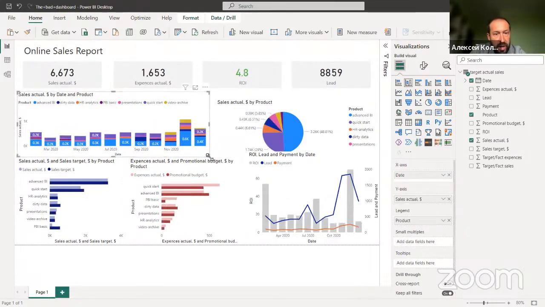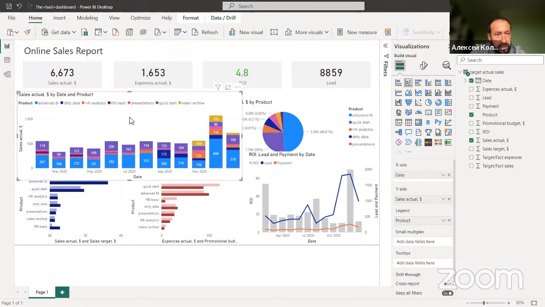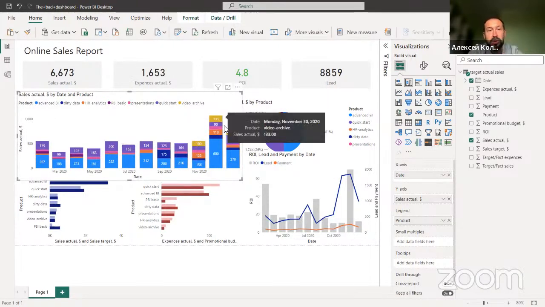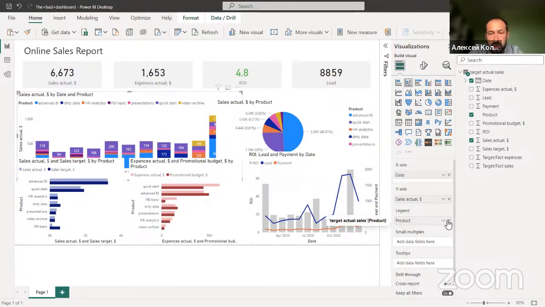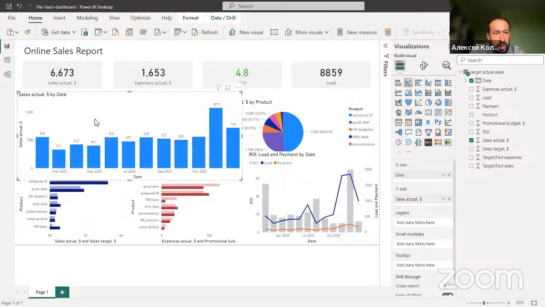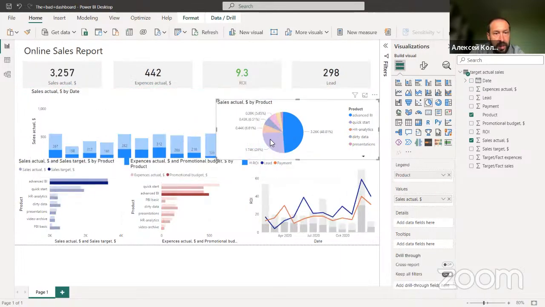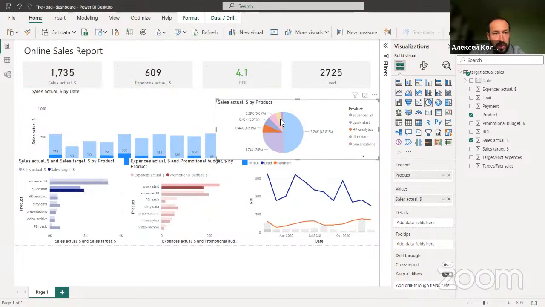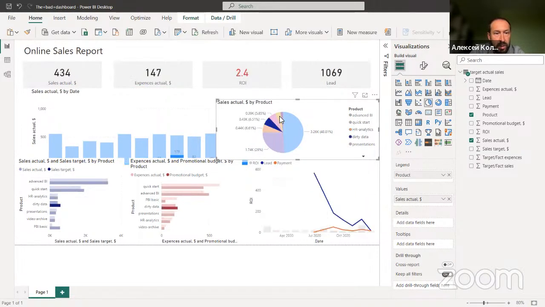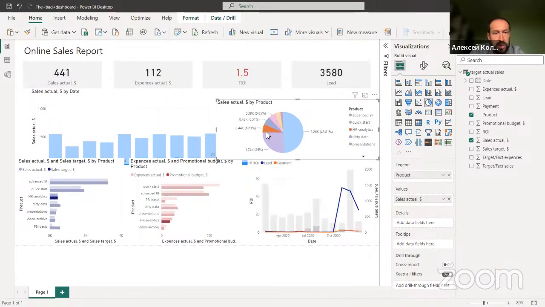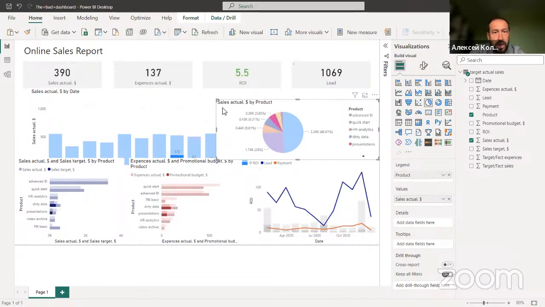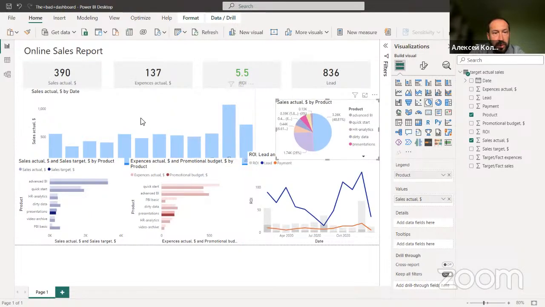What I have here, this clustered bar chart, and I want to remove this product from my legend, and now really I make it visible. And when I select any product, I will see its dynamics. It's my first step.